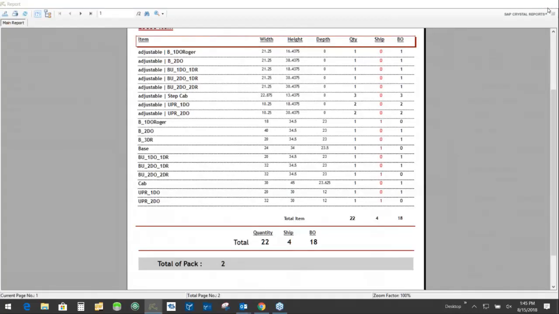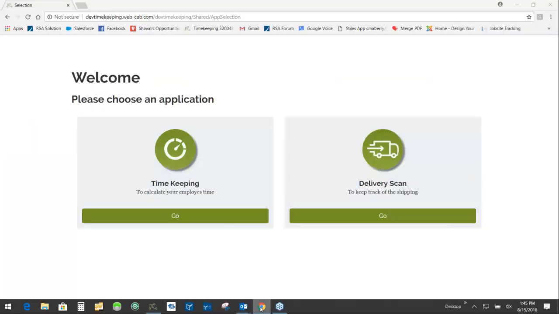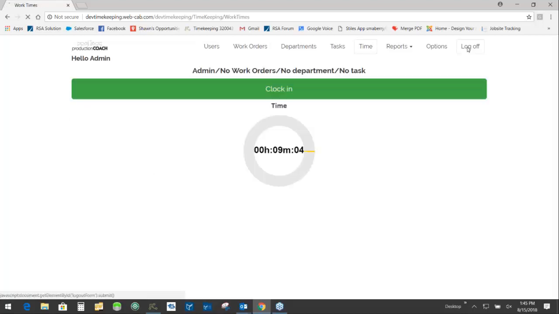So there are a number of things that we could continue with. One that I want you to see is the web interface, and I want to cover both timekeeping and delivery scans for just a moment. So I'm going to go into timekeeping, and I'm going to say I want to go to payroll. By the way, this is web-based. Sorry, I was already clocked in, so I'm going to log completely out and do this from the beginning.